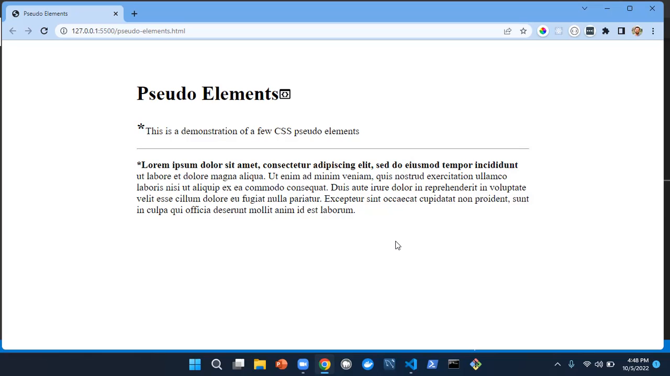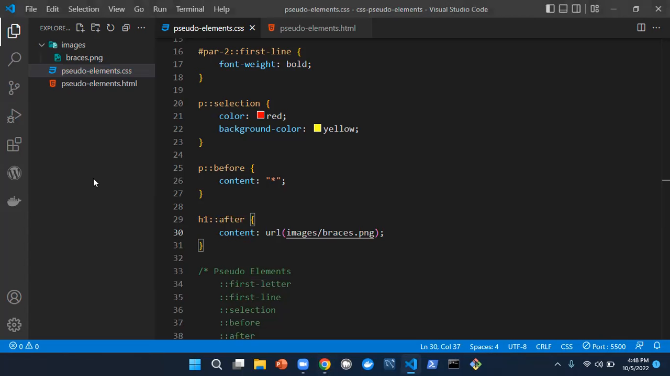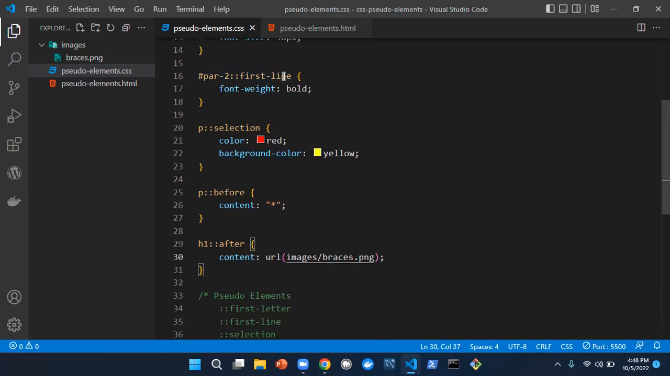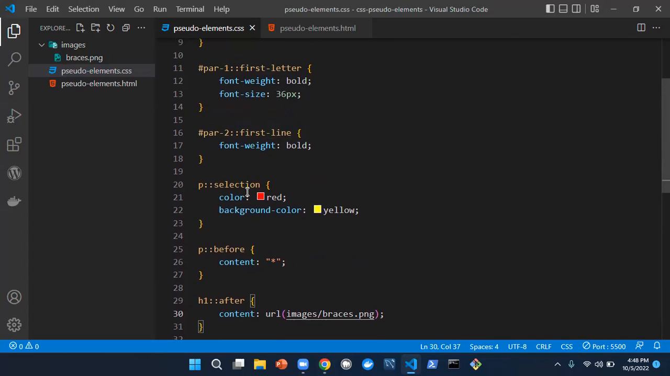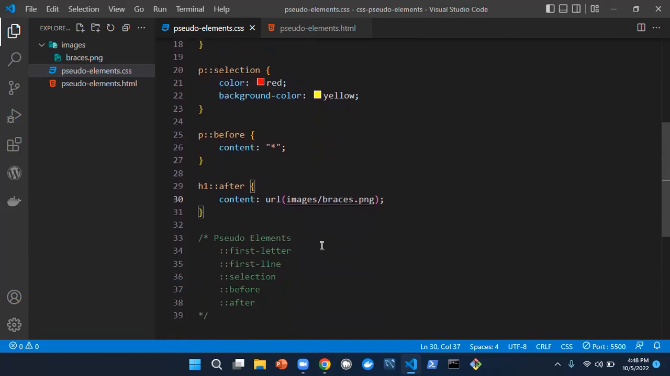So again, just in summary, you have access in CSS to a number of pseudo elements: first letter, first line, selection, before and after.